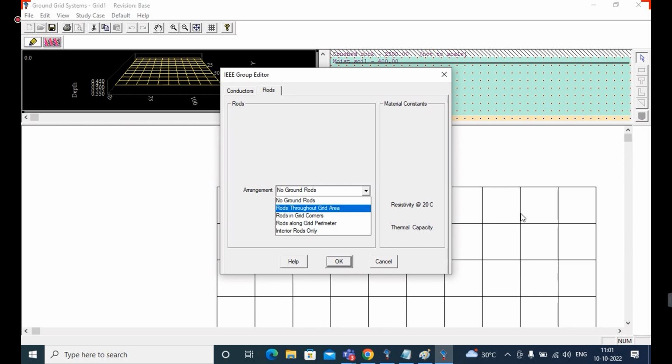Okay. So mostly they won't use rods directly in the interior. First they will assign the corners. After that, if you are not getting within the range, only then they will include rods inside the mats. Okay. So I'm going to use rods along grid perimeter.